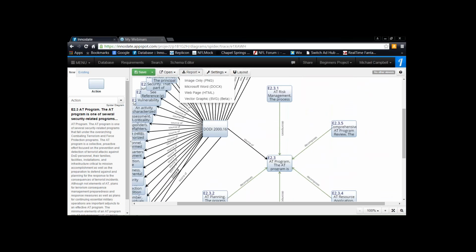You can also download the picture of this. We can download a PNG. You can export it to a docx. You can also bring it into a HTML format, or you can bring it into a vector graphic, and this is good for tools like Visio. So many different ways to get this picture out without having to export the entire database.